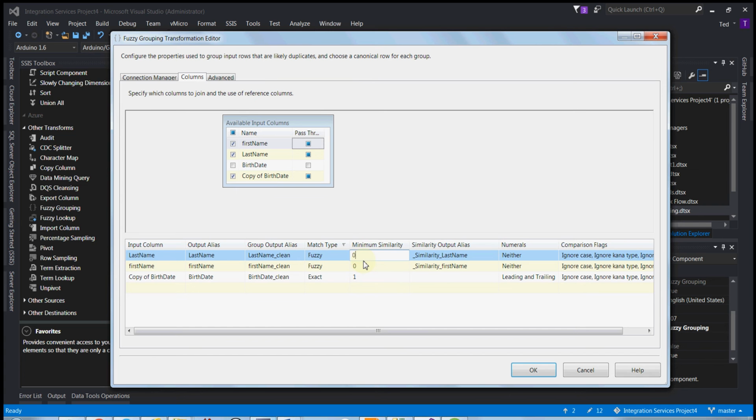You also can have granularity here. You can select a minimum similarity that you would accept. Notice you can't change that for the one that has to be exact. Exact means exact, so it has to be 100%. Then we have this similarity percentage column, and you can name that. And of course you don't get that one here because that has to be exact.